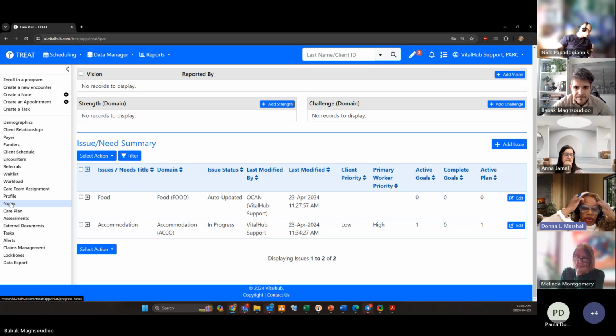Donna? Yes, I have a question. Let's say, for instance, you notate their goals, their aspirations, you put in what your plan is for them, and these notes are already done in the initial registration. So you go to your notes. Are those notes movable where you don't have to type them back into OCAN? Can you move notes from one area to OCAN?